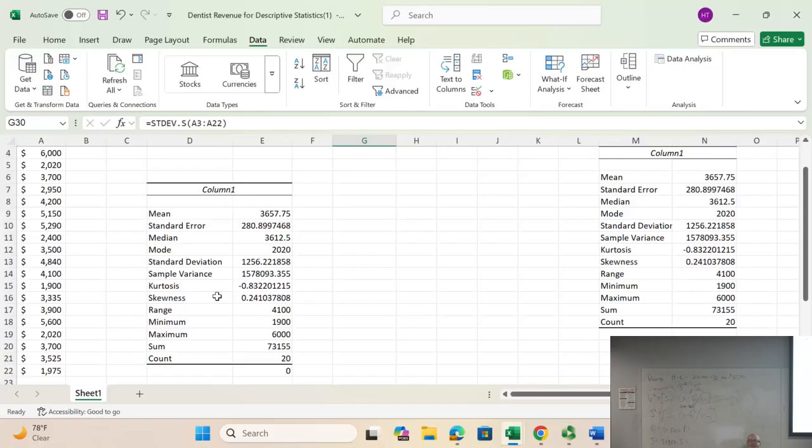Okay? If it's a positive number, it's skewed right a little bit. If it's a negative number, it's skewed left. Now, we're not going to focus on skewness, but I'm just pointing that out. Didn't even mention kurtosis. Sounds like an infection.